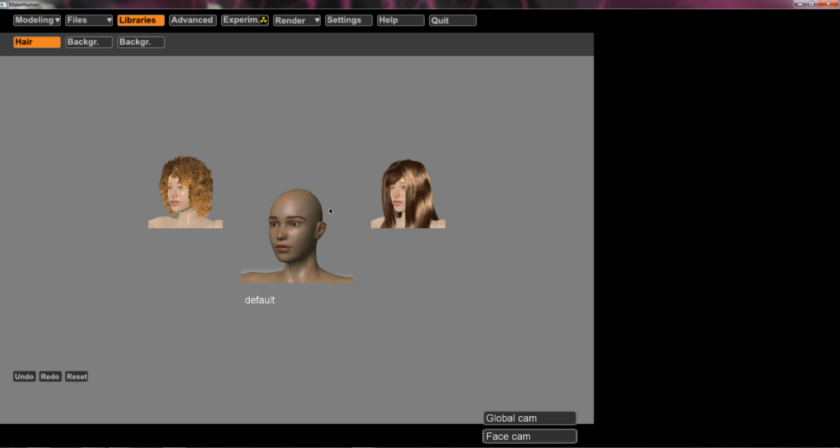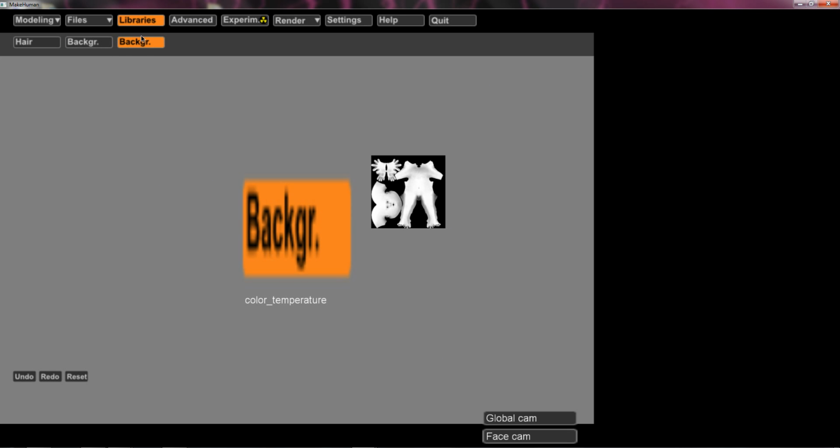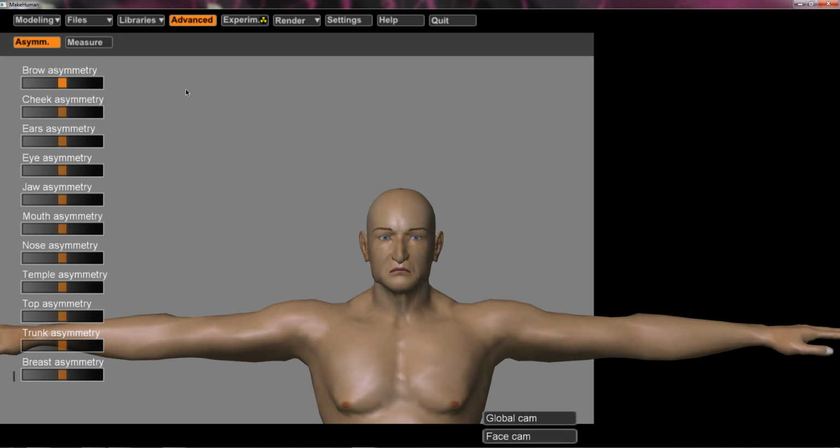Now libraries, there's a few options there. Background, these two don't really matter. But advanced, this just changes asymmetry. I'm assuming that's how symmetrical the face is. So to the right means it's more increased on the right. To the left, it's more increased on the left. And there's a few options there.